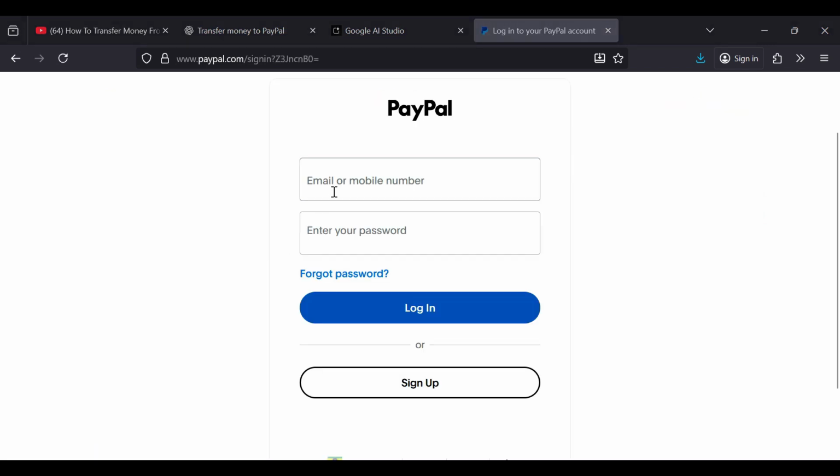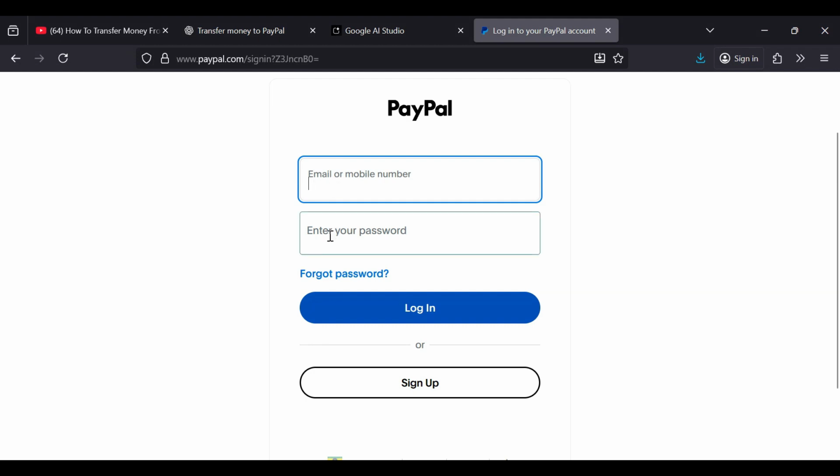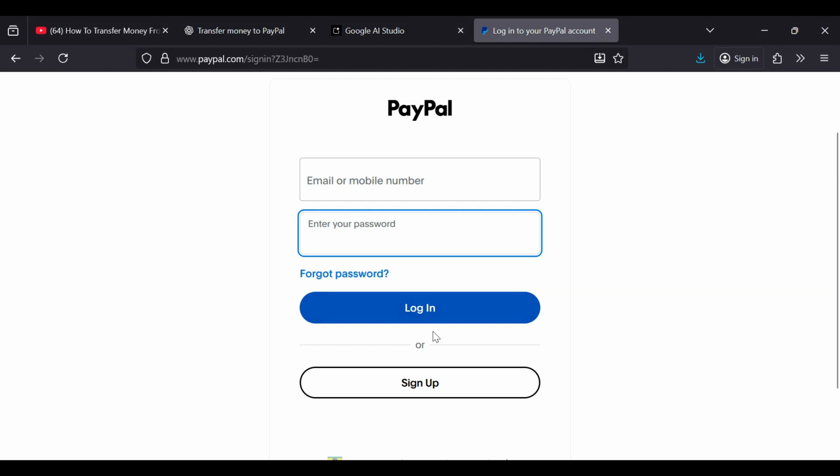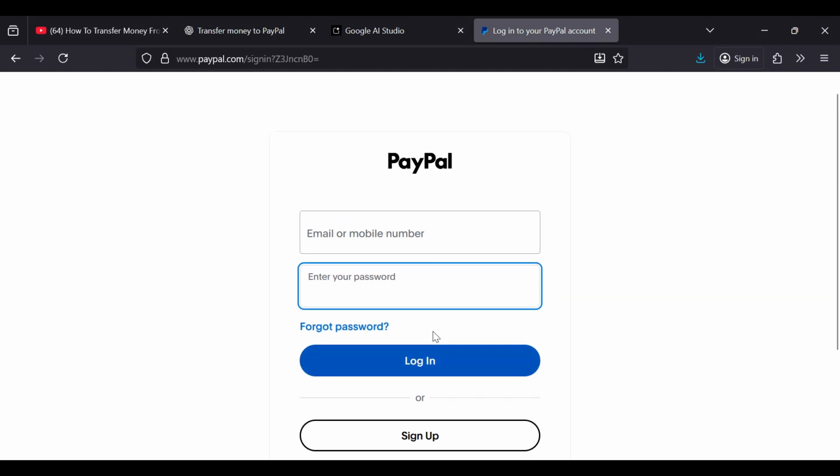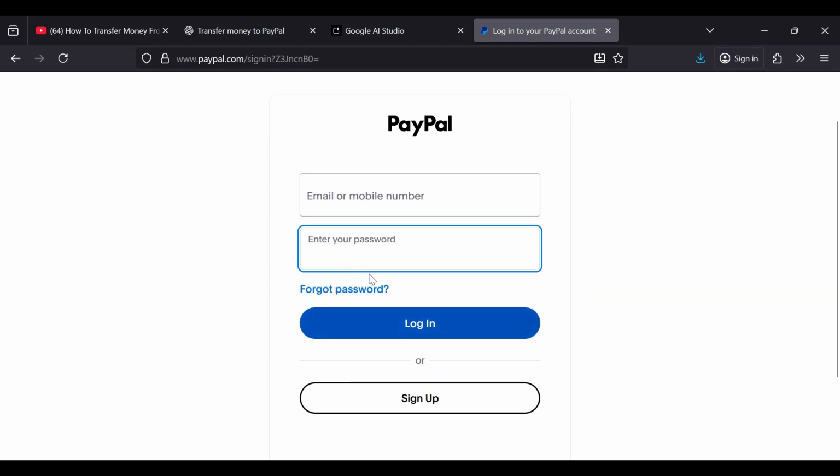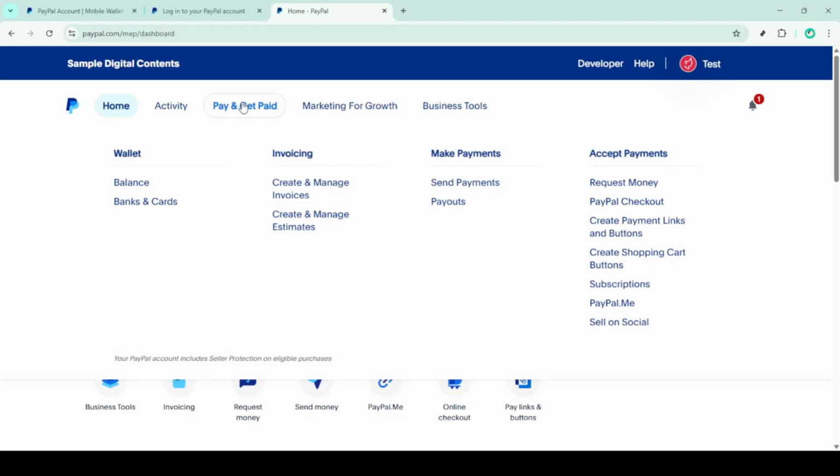Next, you'll be prompted to enter your email address and password. Make sure you enter these correctly to avoid any hiccups. If you're having trouble remembering your details, don't worry, there's an option to reset them. Once your credentials are filled in, go ahead and log into your account.